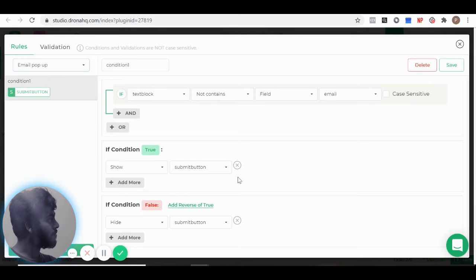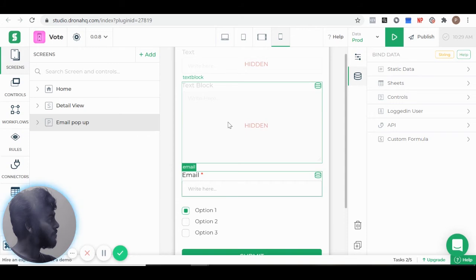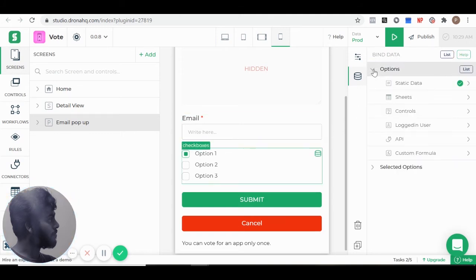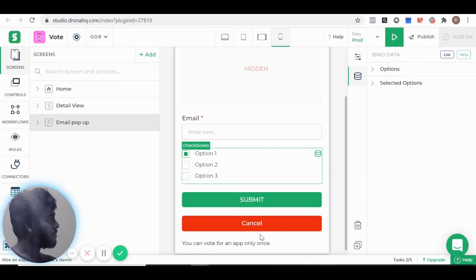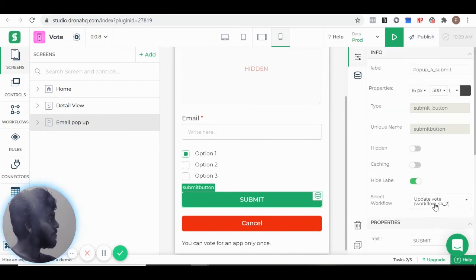So I've added this rule over here, and that is why I have this text block which fetches all the email addresses that have been previously used to vote for this specific application. And then I have this text box over here which has a single option, which is a declaration that I have only voted for this app once. And then I have these two buttons. One is a submit button, and one is a button which says cancel and brings you back to the first screen. For the submit button, I have attached this button to a workflow that I've created, which is called update vote. So now let me show you the workflow.